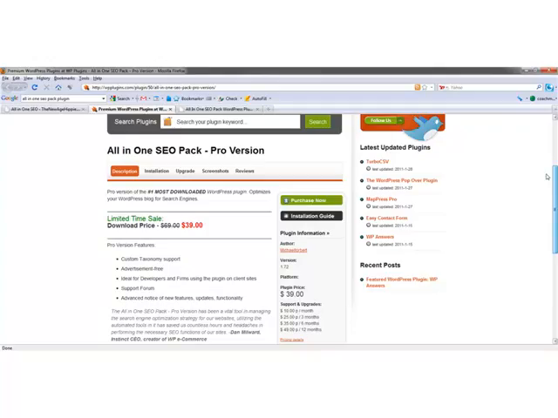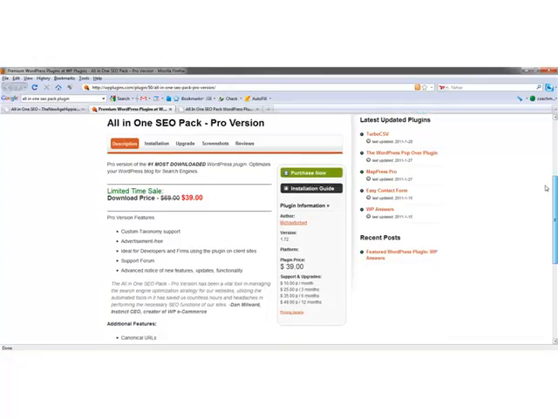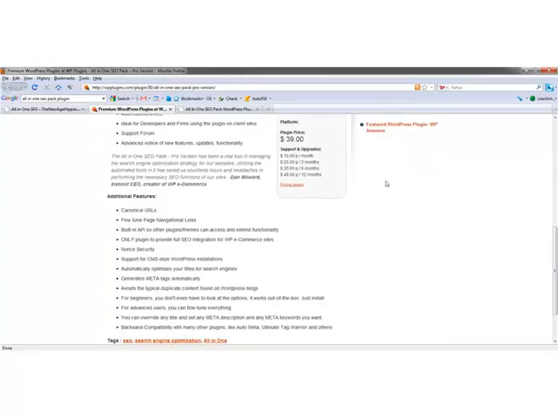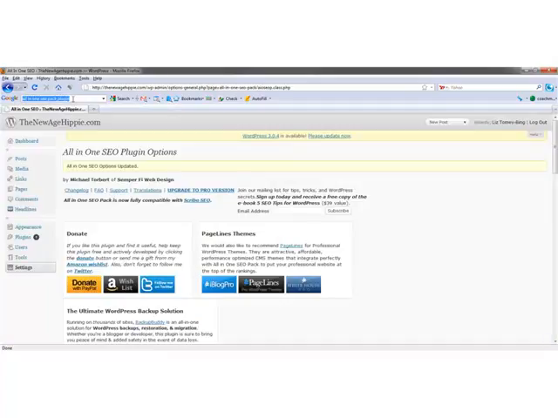Custom taxonomy support, advertisement free, ideal for developers. Support form, advanced notice of new features. Yeah, no, you don't really need that. So we'll just say no to that. We're done with that. The link to that is inside your resources document. And now, that's all there is to on-page optimization.